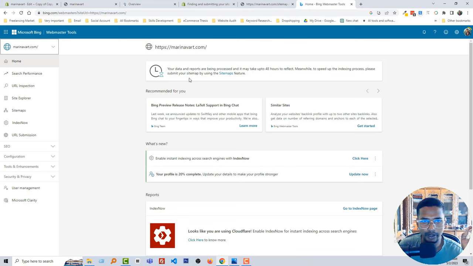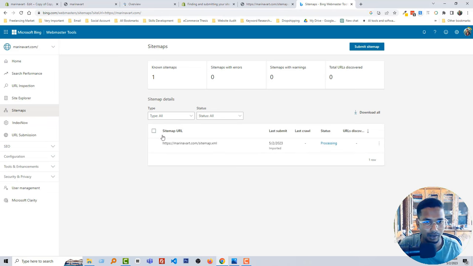You can see that your data and report are being processed, and it may take up to 48 hours to reflect. Meanwhile, to speed up the indexing process, please submit your sitemap by using the sitemap feature. Here we have to add the sitemaps. Click on the sitemap, and you can see that our sitemap was automatically imported because we imported everything from Google Search Console, and that's why we don't need to import or submit the sitemap again here. Its status is processing. So I hope you understand.